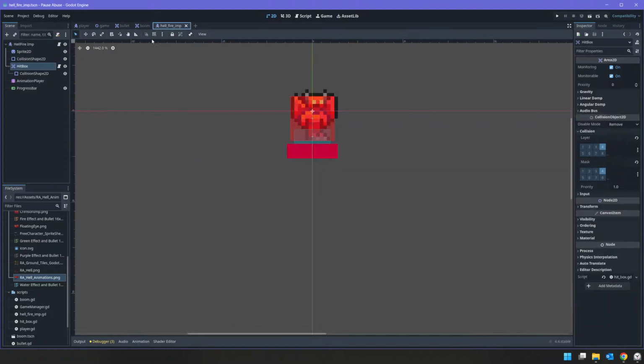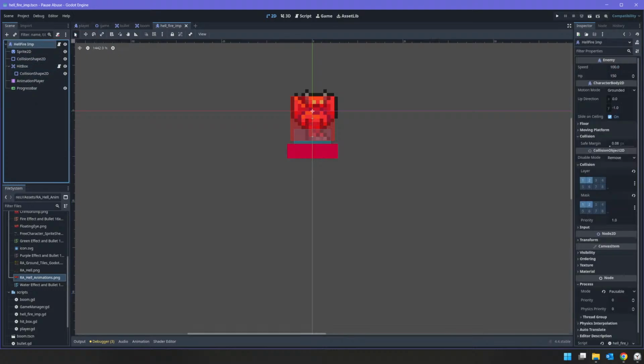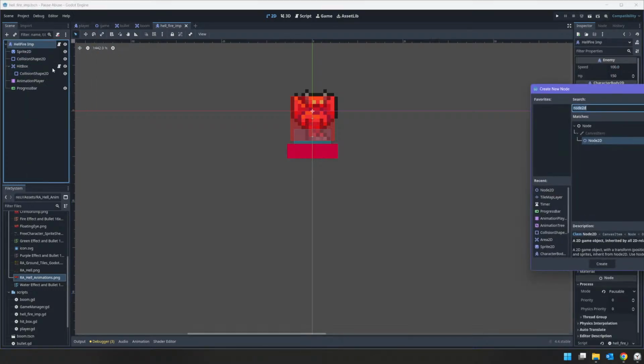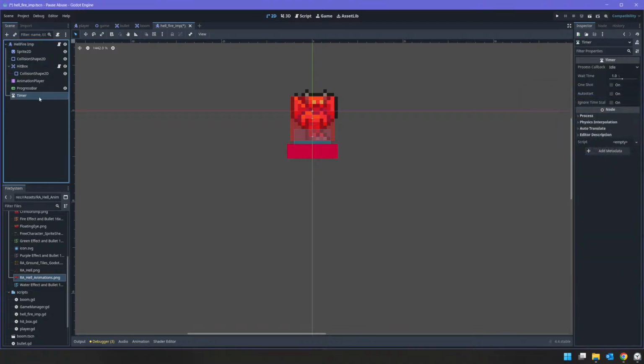So that Hellfire Imp. Let's do a node, a timer. Throw fireball. Okay. Let's set it for auto start every 1 second. Let's make it 2 seconds just to make it a little bit fair.